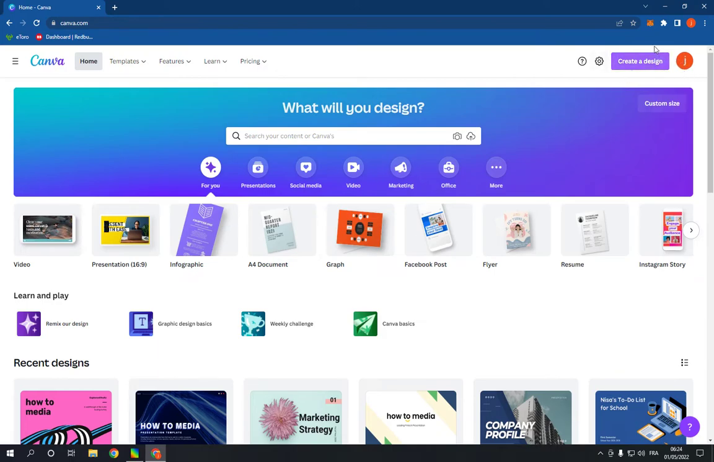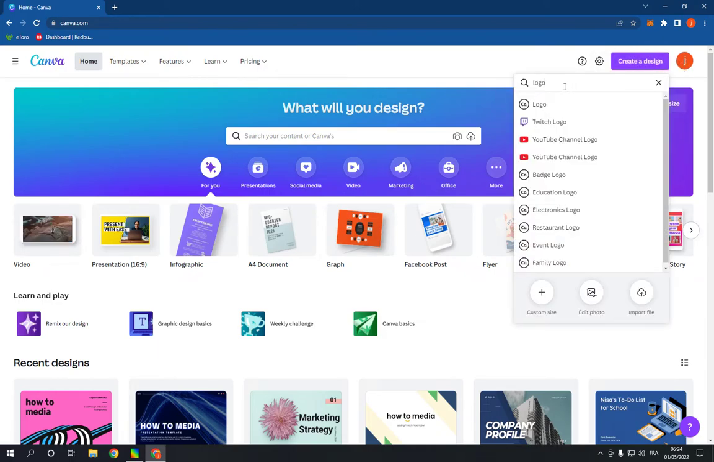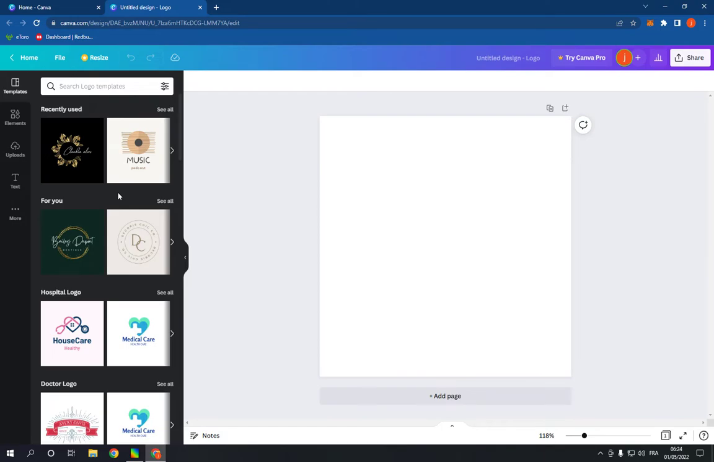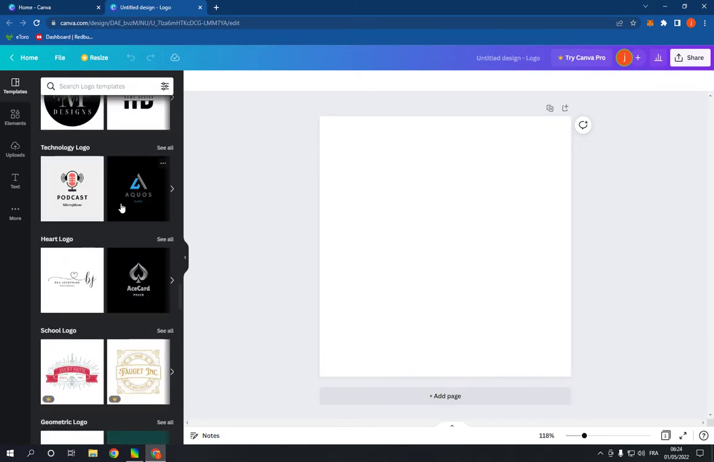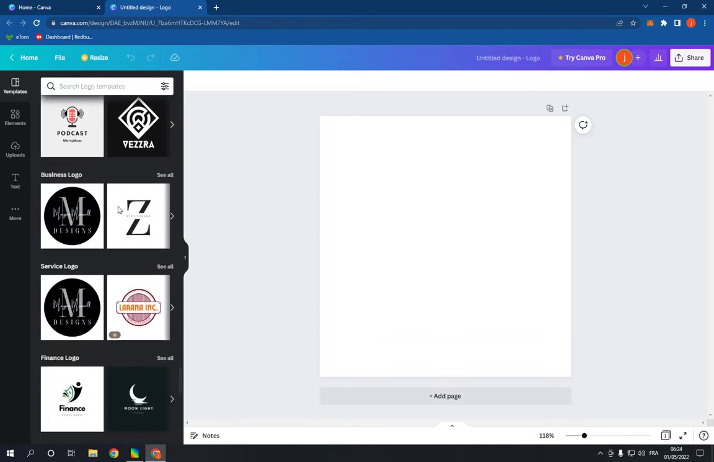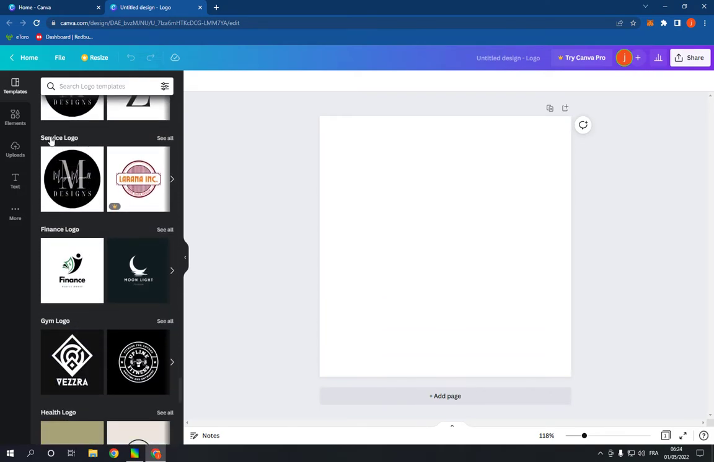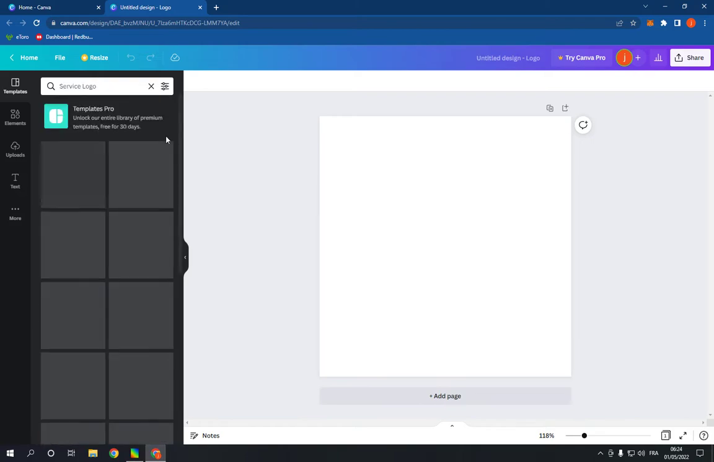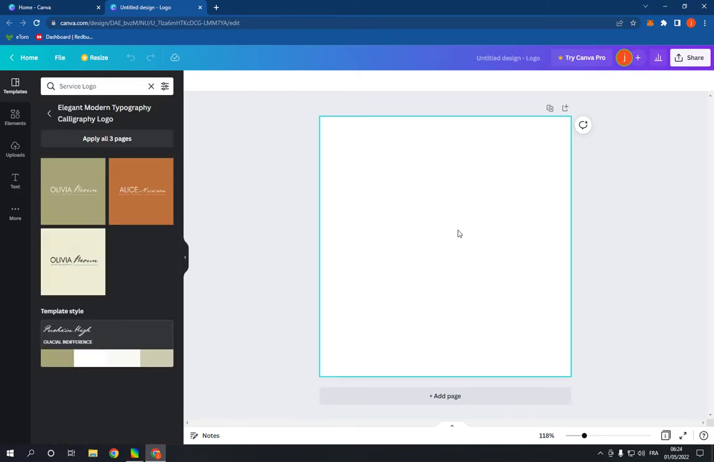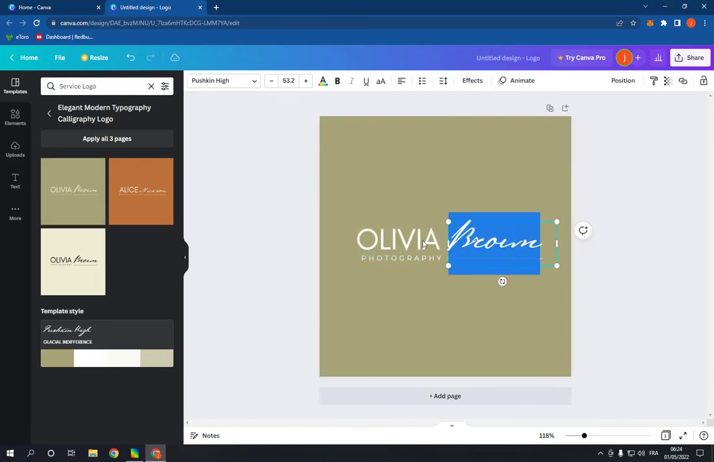Now click on create a design and search for logo. Click on the first option. It will take you to this page. Now go right here and scroll down until you find service logo option. Let's search, and here it is right here. Now click on see all and choose any template here, for example this one, and you can edit it as you want.